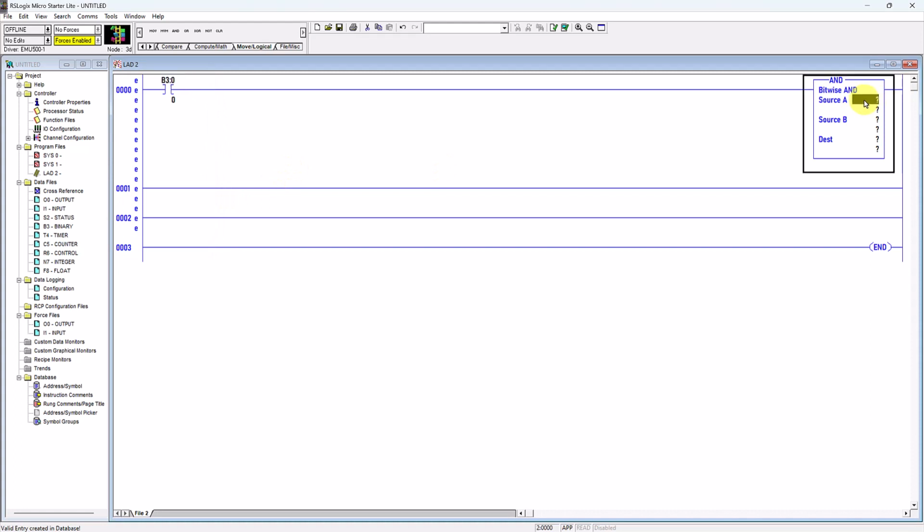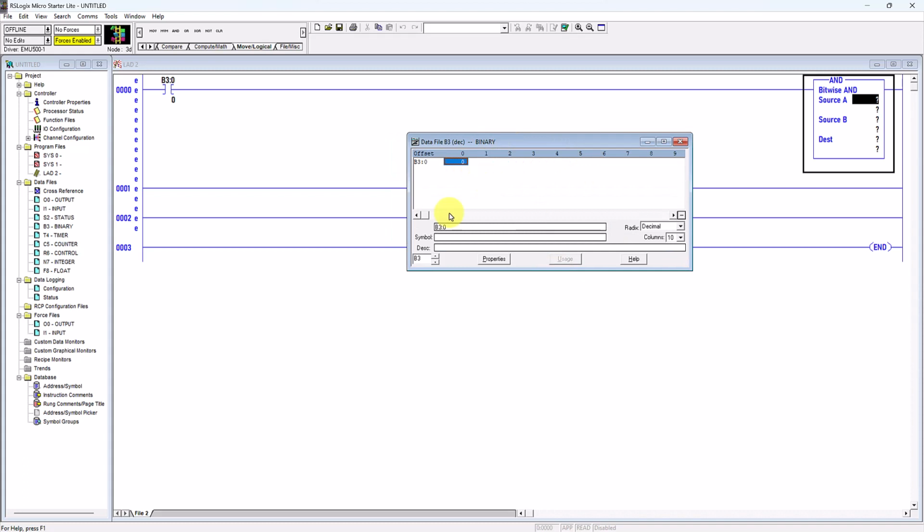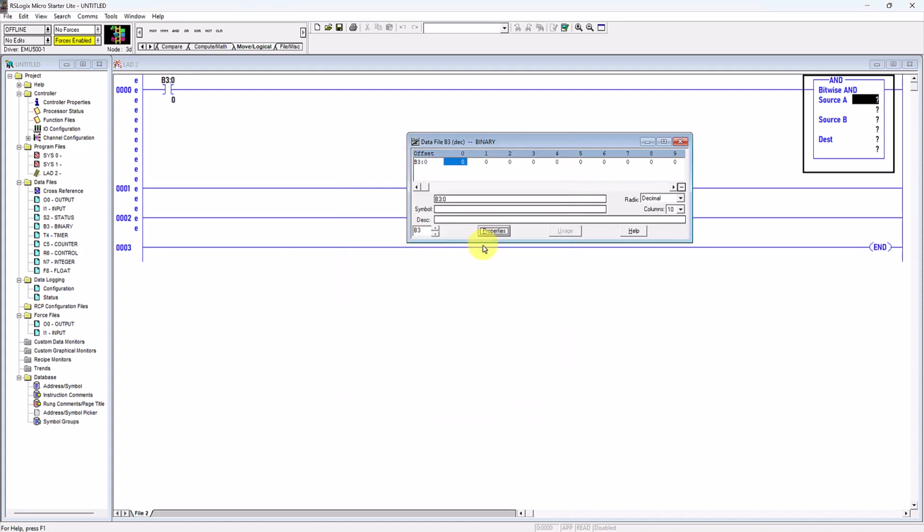This one is bitwise, bit means binary, so I need to use a binary data file. All right, so let me set to decimal and then maybe increase the elements to about 10. Okay, I can pull the address to here, pull this one to here, destination I put this one to here.